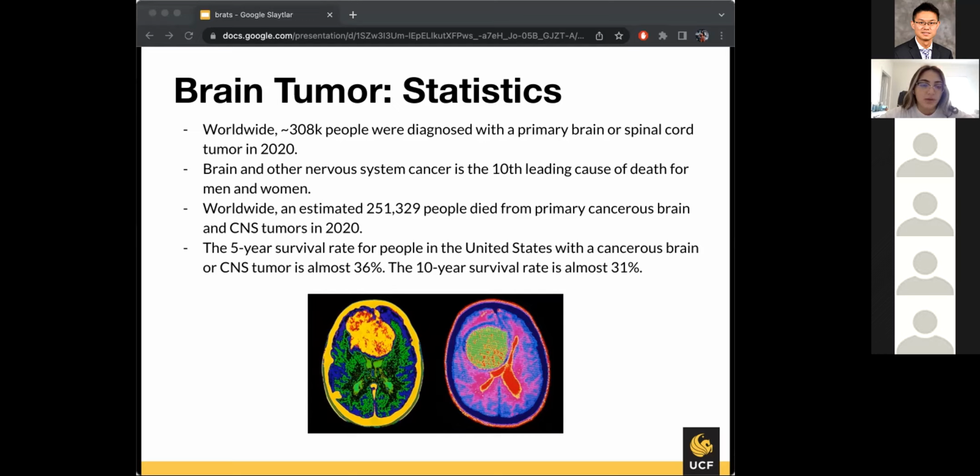What that means is it tells you what percent of people live at least 5 years after the tumor is found. So the 5-year and the 10-year survival rate means that.